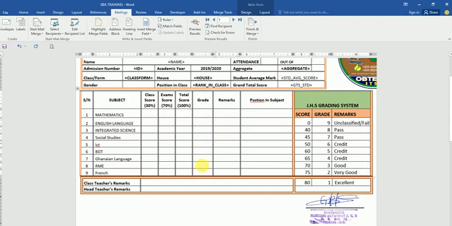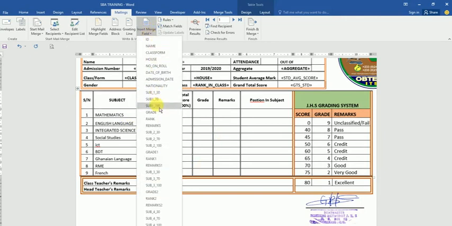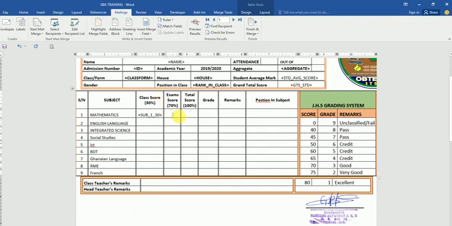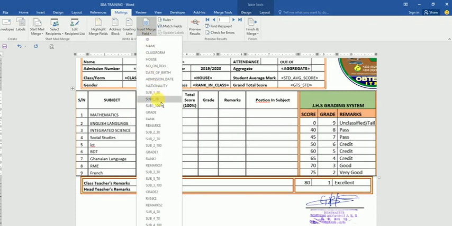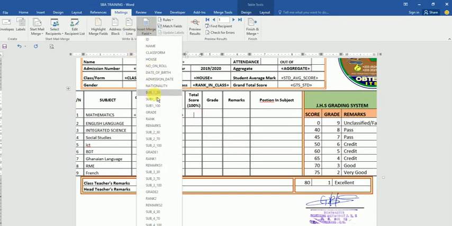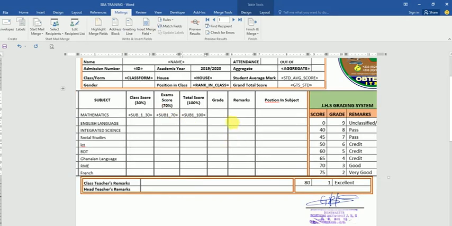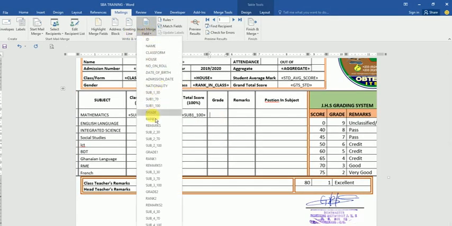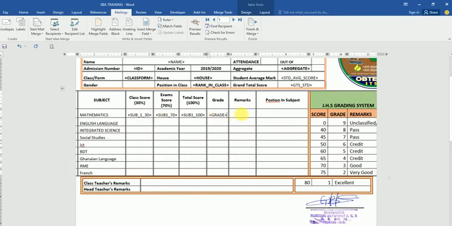Okay, so this was our sub 1. So you click on it, then you go to insert merge field, then you go to your sub 130, then you click on it, then you come here, you go to insert merge field sub 170, then you come to this side, then sub 100. So it says sub 100. Then you have what? Grade. Then you go to sub 1 grade. So it's here.